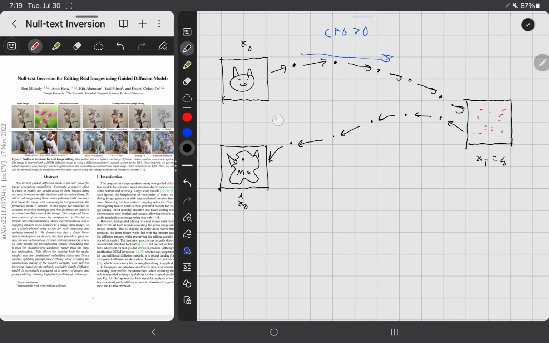Yeah, this isn't very close to the original picture of the cat. It still has cat-like features though. But basically our reconstruction here, with the CFG greater than 1, results in a lot of error accumulated during this trajectory.